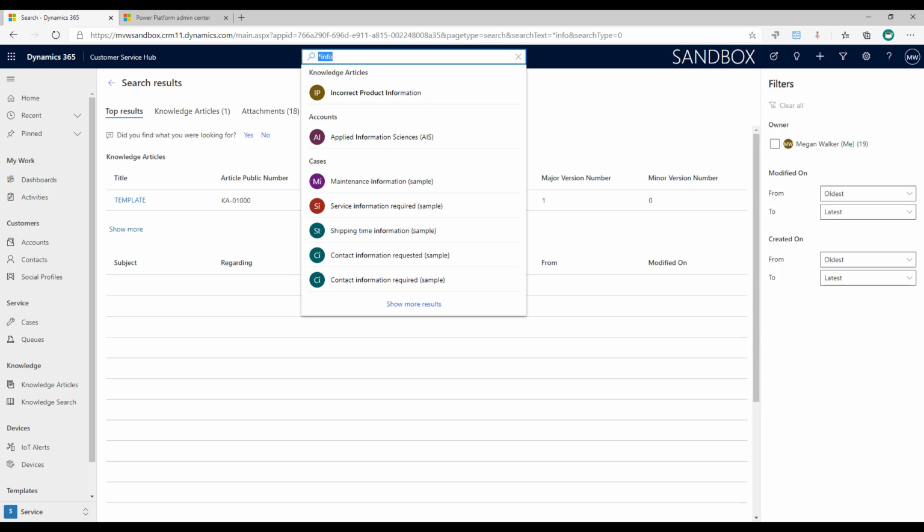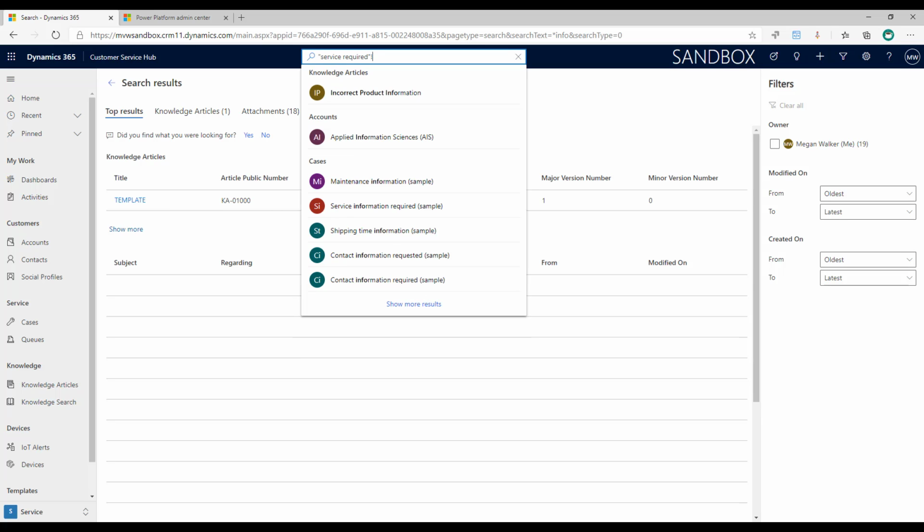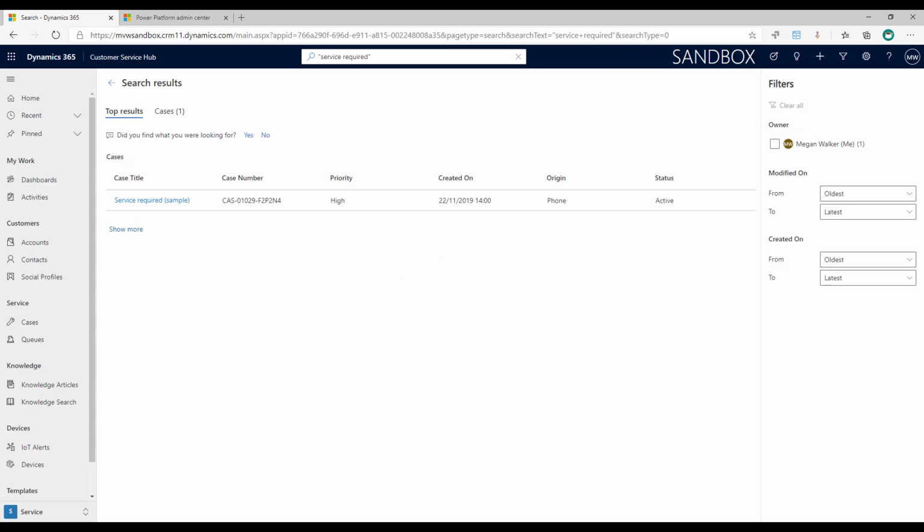And then we've got the exact matches. So if I want to look for something that is exactly service required, that will only bring us back results where the exact string is included, and that's what's bringing us back. So we can see that we've got one case that's come back that met that exactly.